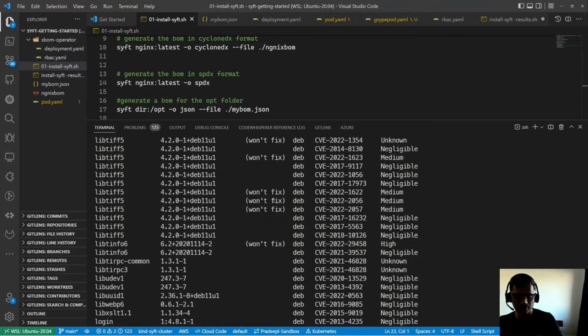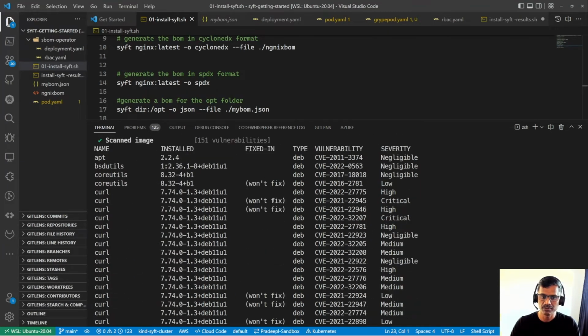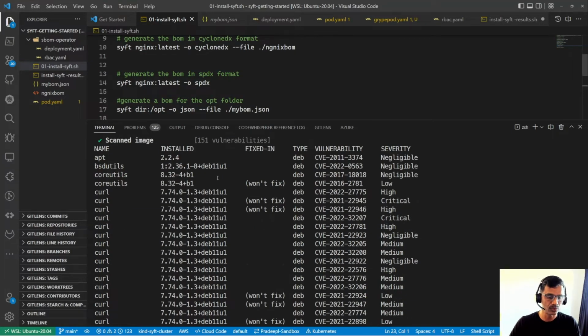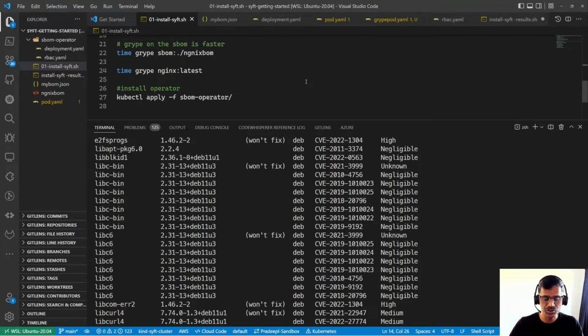So if you can see over here, the SBOM that was generated out of the Nginx image earlier is now being fed into grype, and grype is able to determine all the various vulnerabilities based on the SBOM that was previously generated. So this is how you can generate an SBOM, and also how you can use the SBOM for various aspects. For example, in this case, we use the SBOM being generated to scan for vulnerabilities using grype.